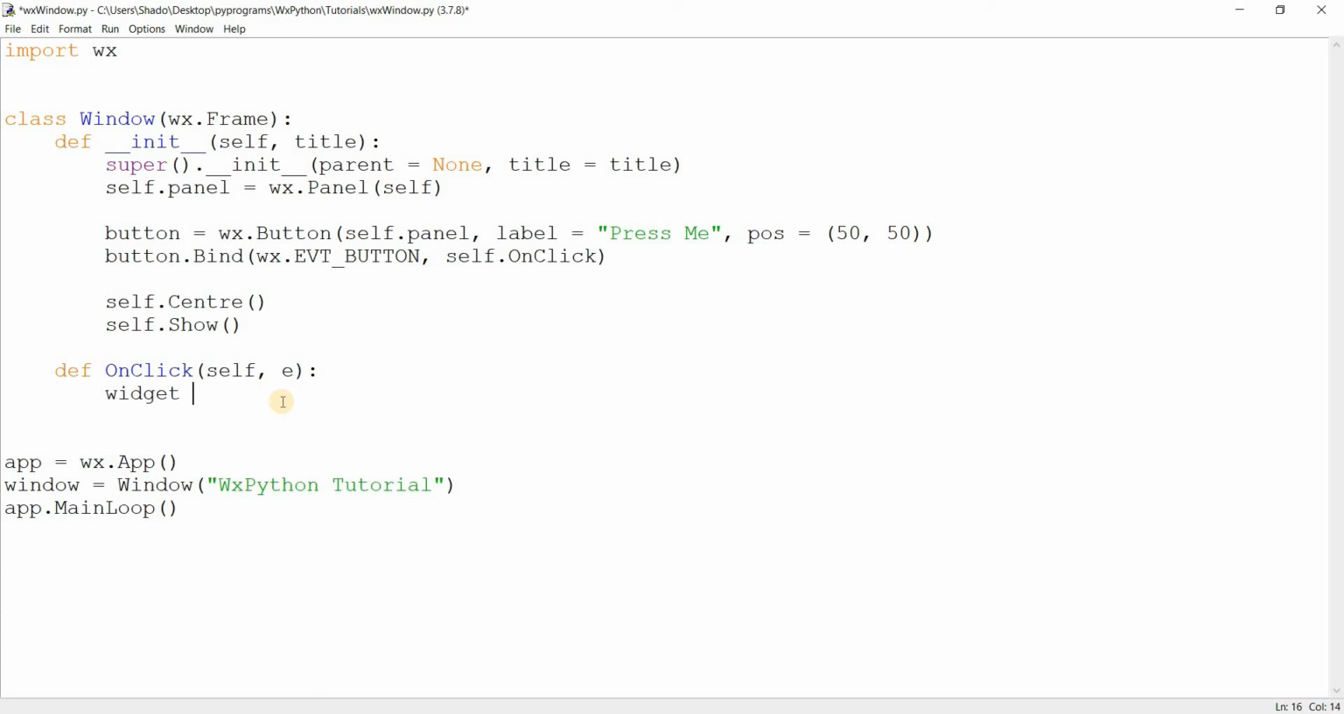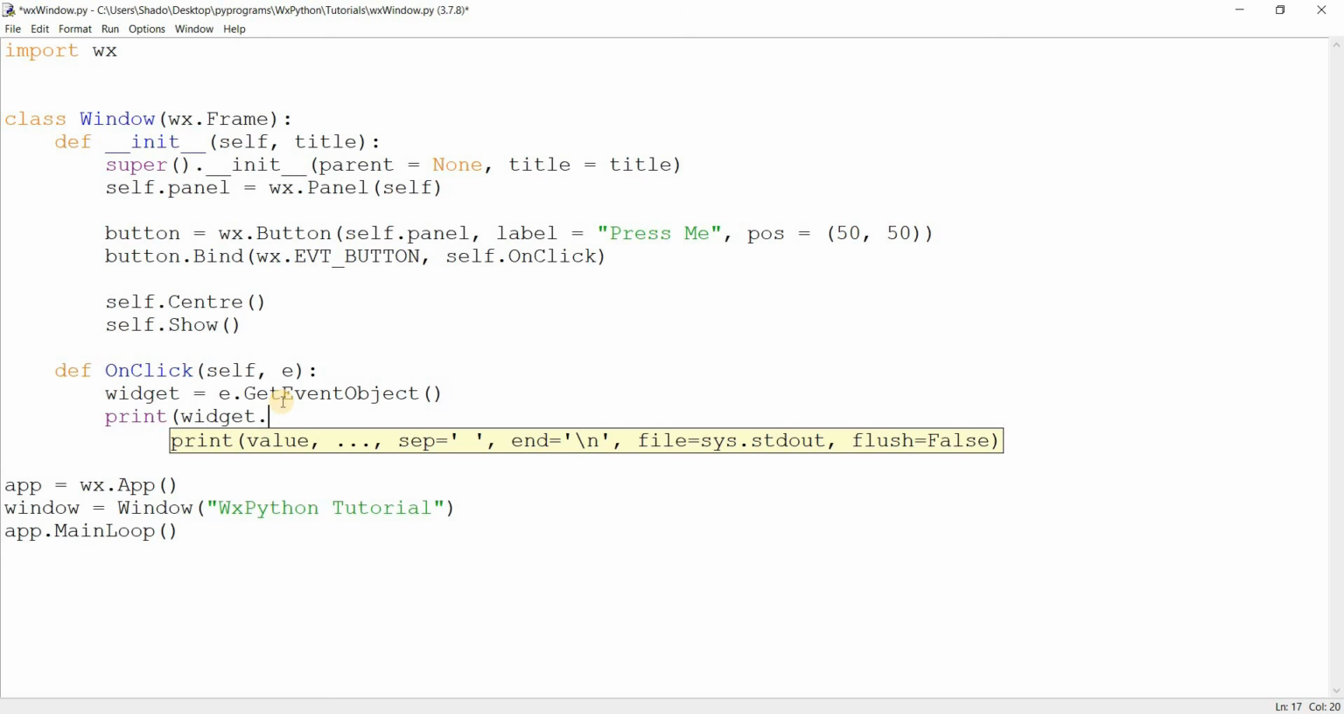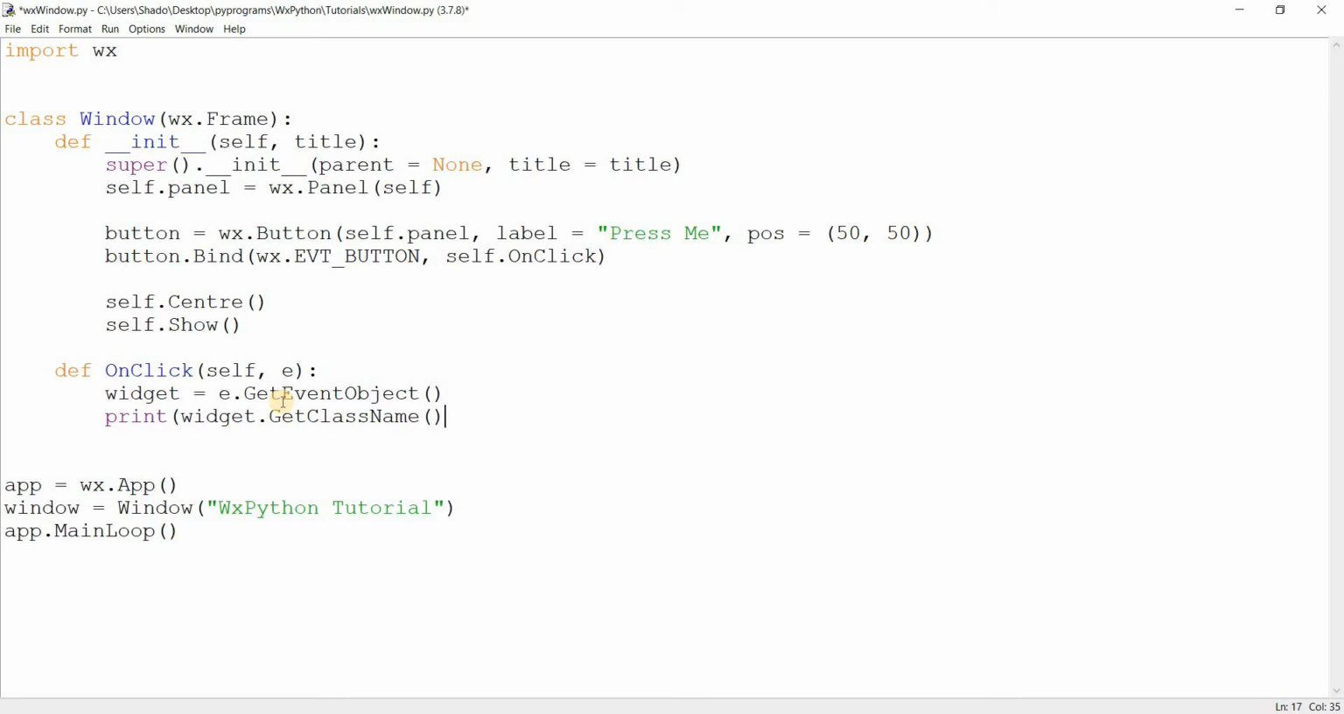So I'll make a variable here called widget and do e.getEventObject. And with this, I'm going to find out which widget actually called this function. Okay, so let me show you something cool. widget.getClassName, and again, this is a function that's common across all widgets.